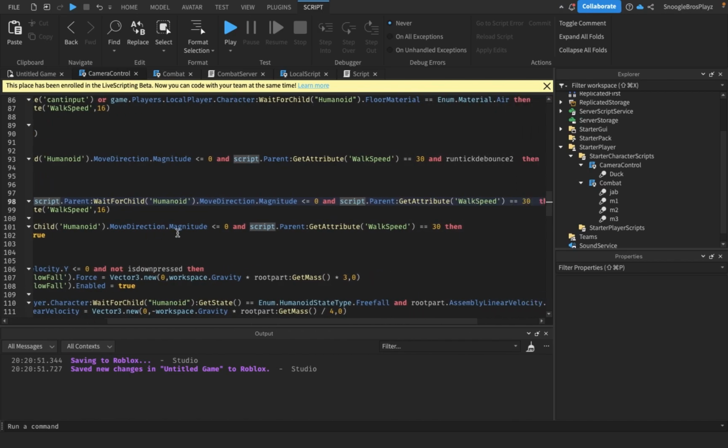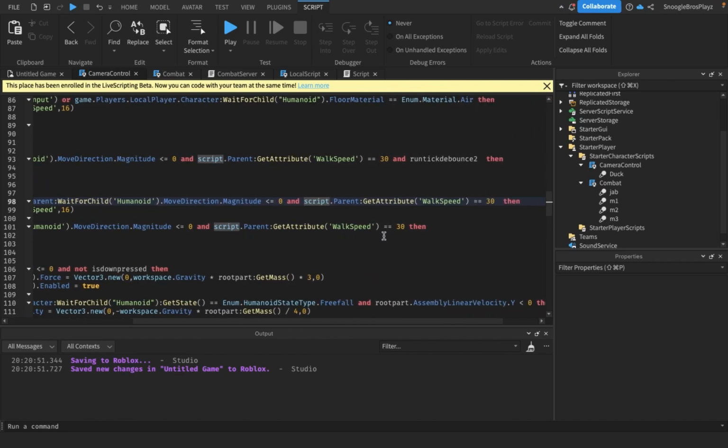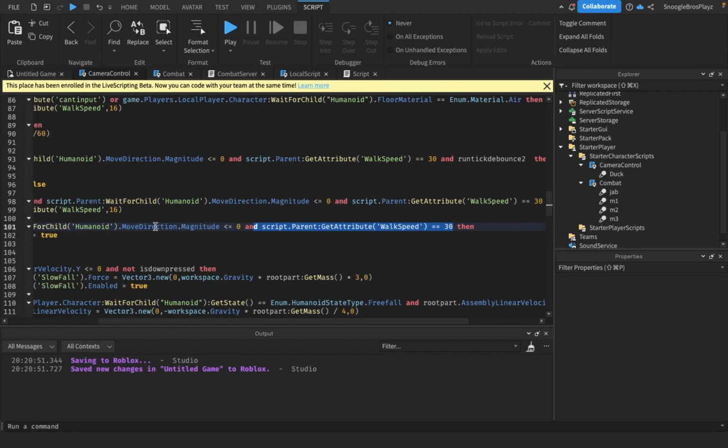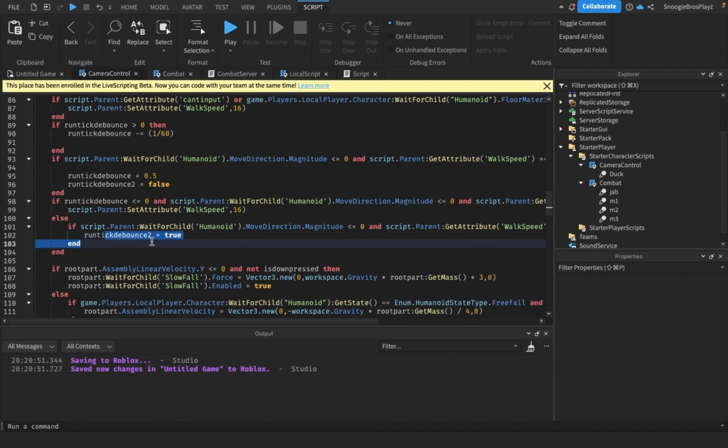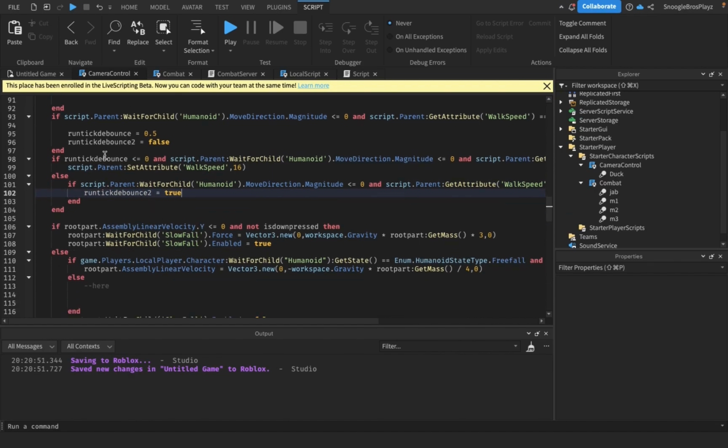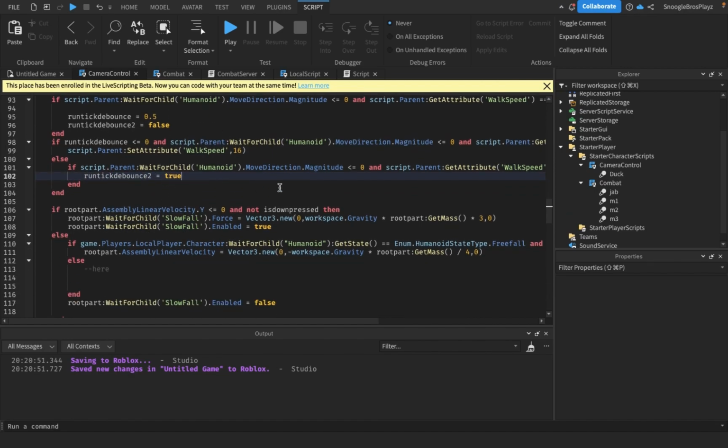And this does, if I made an error and you actually just turn around and you're still sprinting, then it sets the debounce 2 to true, so you can check again next time you stop. So yeah.